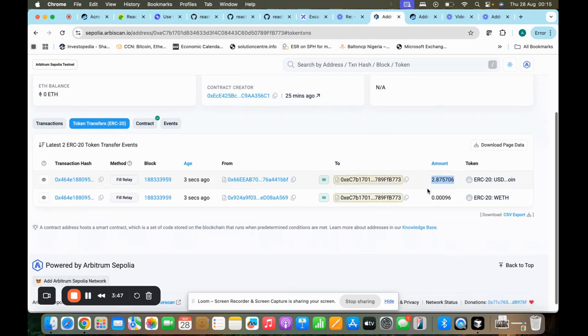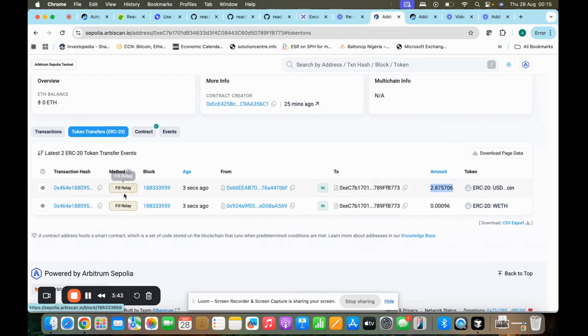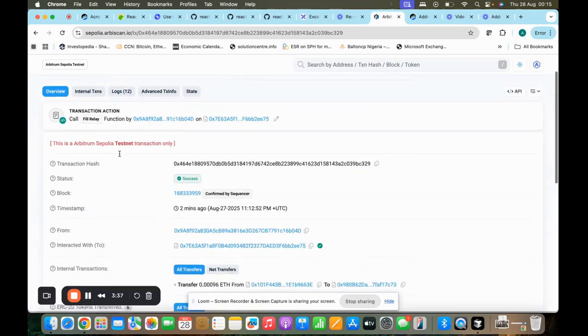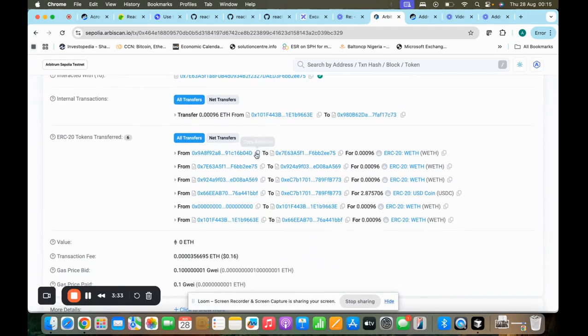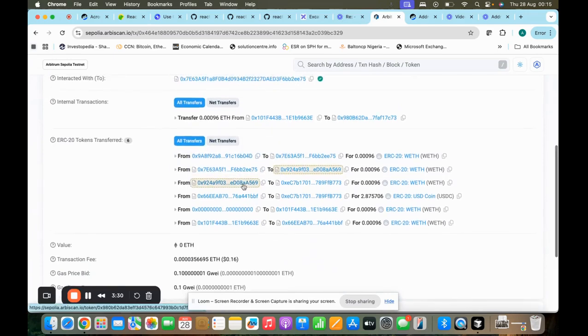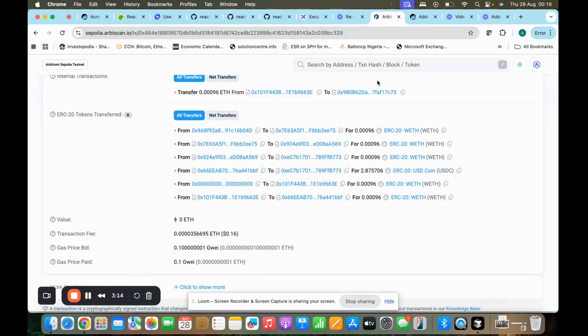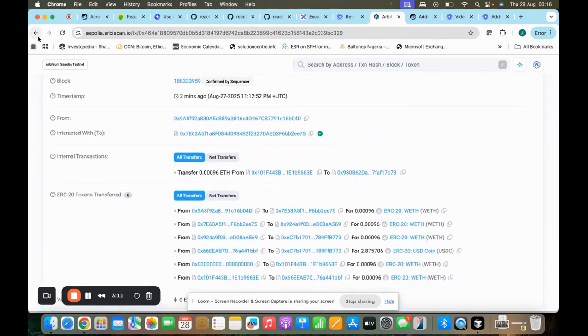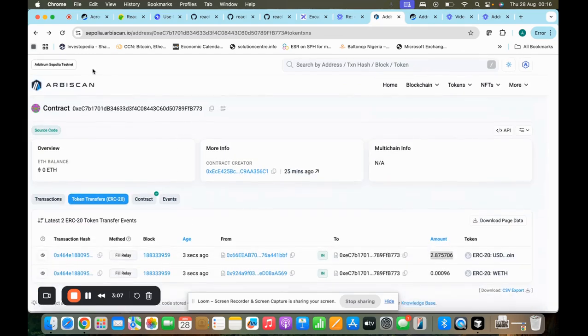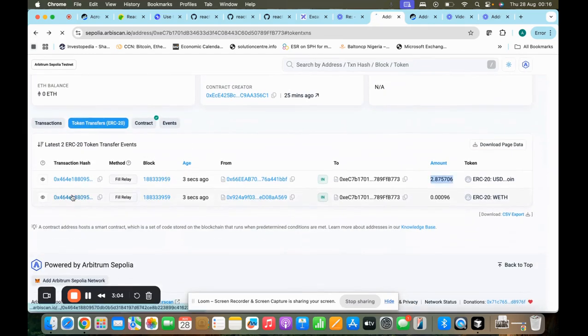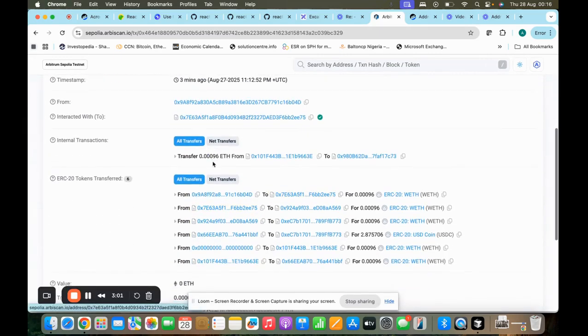So don't forget that we didn't make any transfer into this contract. So if I come here now, let me click this transaction hash and see what happened. Okay, in the transaction hash, this was what happened. This is our multicall contract, and this is our contract. Let me be sure of our contract address. Yes, 773. All right.